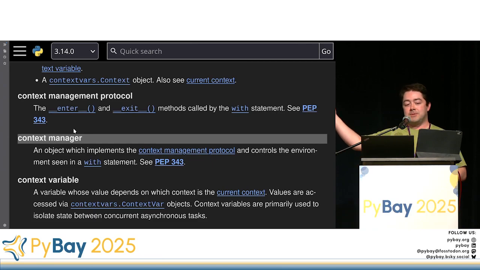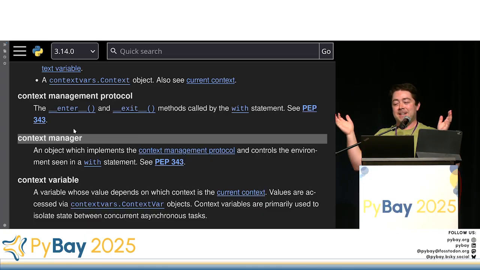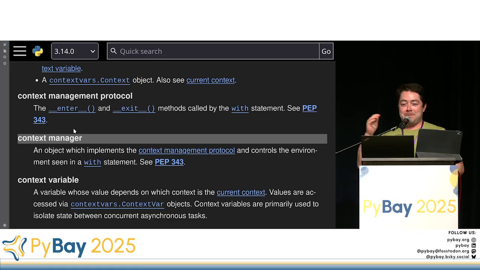So the Python docs will tell you that a context manager is an object which implements the context management protocol and controls the environment seen in a with statement, see PEP 343. And then you look right above that and it tells you that the context management protocol just means enter and exit methods. And it also tells you to go read the PEP to understand more about it.